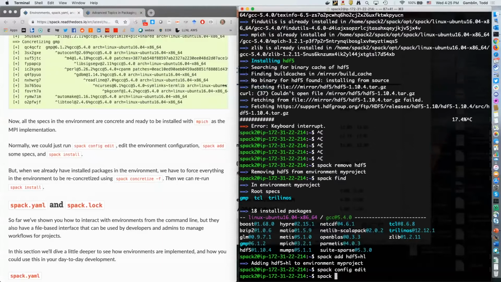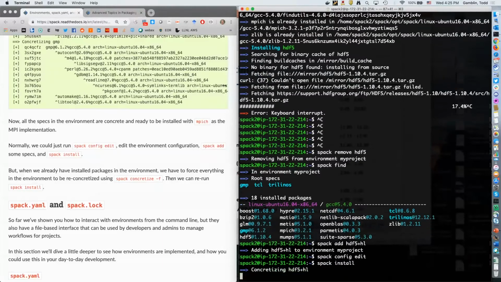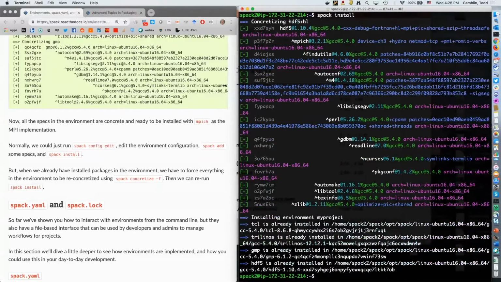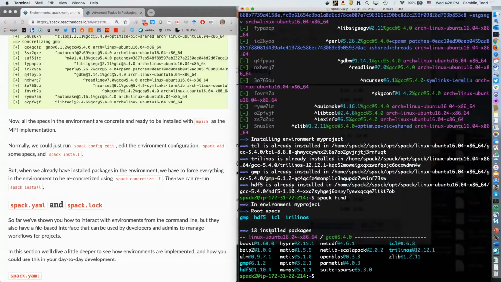And now if I do a spack install on this environment, it's just going to say, oh, I've already got that. And now I've got everything that I asked for. So I've got GMP, HDF5, Tcl, and Trilinos. And then down here I've got GMP, HDF5 has been concretized and installed, and I've got Tcl and Trilinos as well. So now I've got the whole thing in my environment.